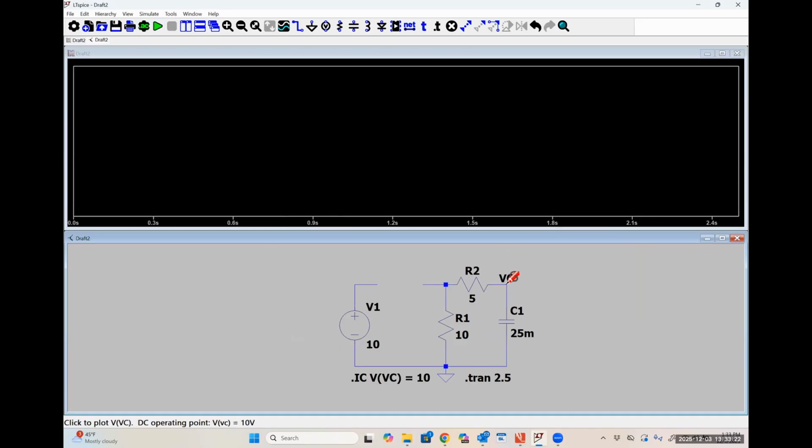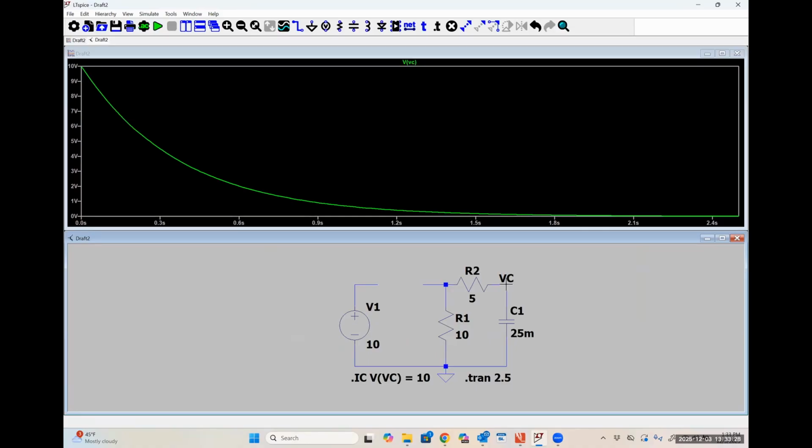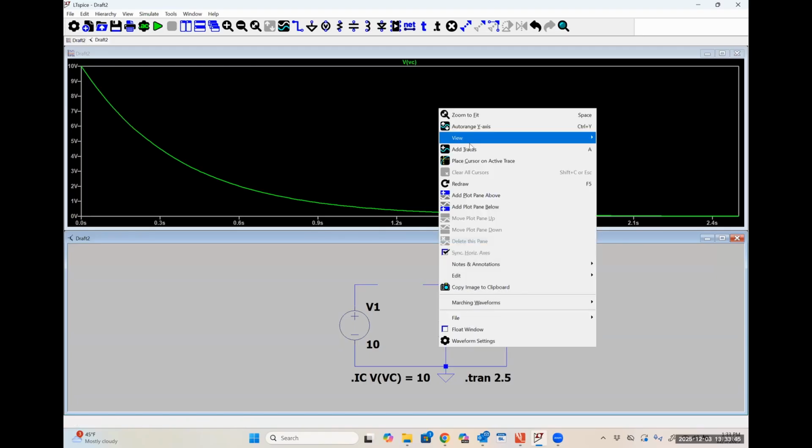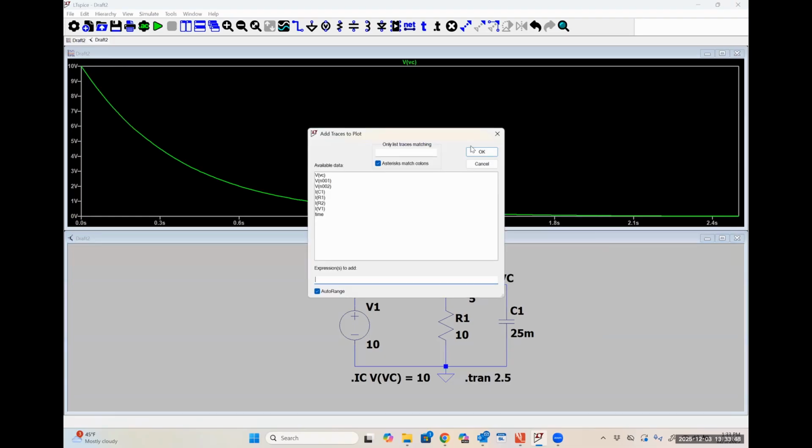What I'm going to do now is click on this node, since I'm interested in the capacitor voltage, and it's going to give me the capacitor voltage as a function of time, exactly what I would expect. So it starts at 10 volts and it exponentially decays down to 0. Now, with my mouse over this plot pane, I'm going to right click and put add trace. I could choose any other quantity to plot here, or I can type in an expression. What I'm going to type in is literally the solution that we came up with a moment ago.